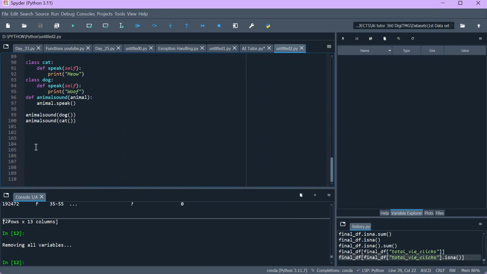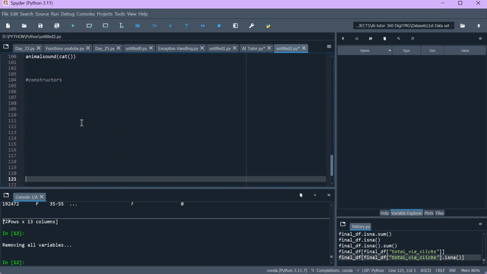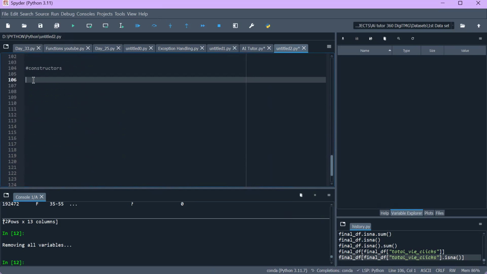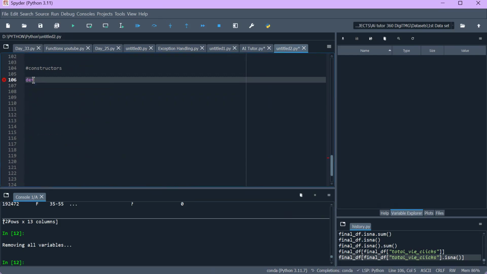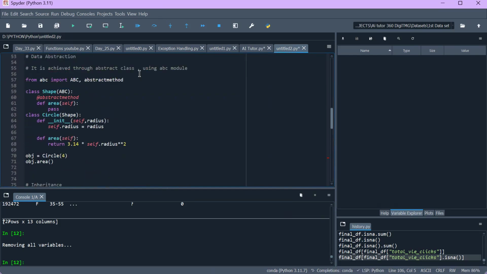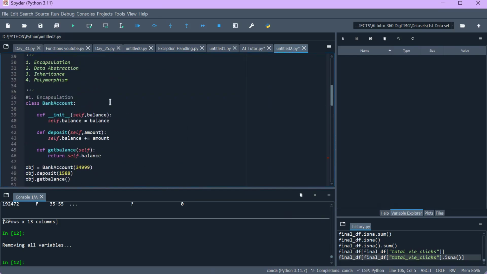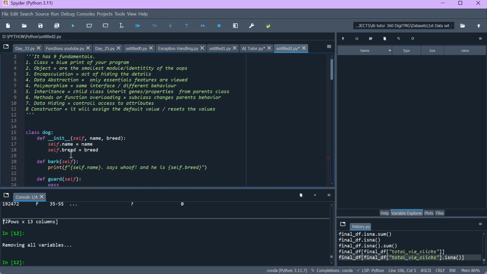So now we'll be discussing constructors. So basically, what's the code for that? Again, you have to write def, then use the underscore. Basically, that particular key on my keyboard doesn't work. I'm planning to buy a new keyboard, so till then I will face difficulties.